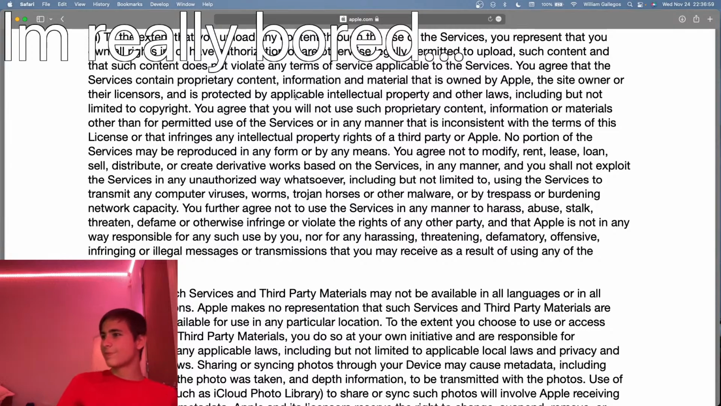You agree not to modify, rent, lease, loan, sell, distribute, or create derivative works based on the services in any manner, and you shall not exploit the services in any unauthorized way whatsoever, including but not limited to using the services to transmit any computer viruses, worms, Trojan horses, or other malware, or by trespassing and burdening network capacity.